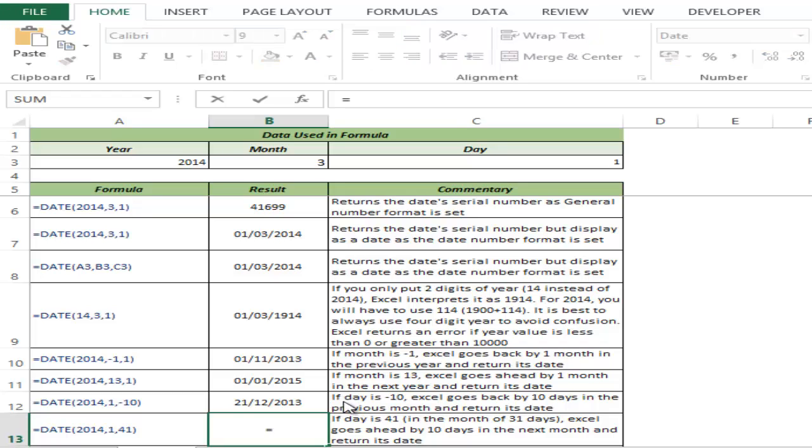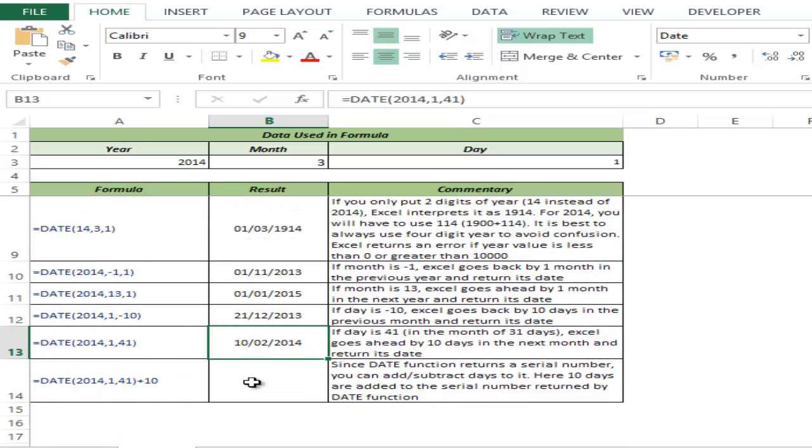Similarly, I can go overboard and give a day number which is higher than 31. So in this case, let me give it 41, and when I press Control Enter, see, it gives me 10th February 2014. The reason is that 41 is not a valid day number. It could only be up to 31, but since Excel can make the calculations, it goes over by 10 days in the next month.